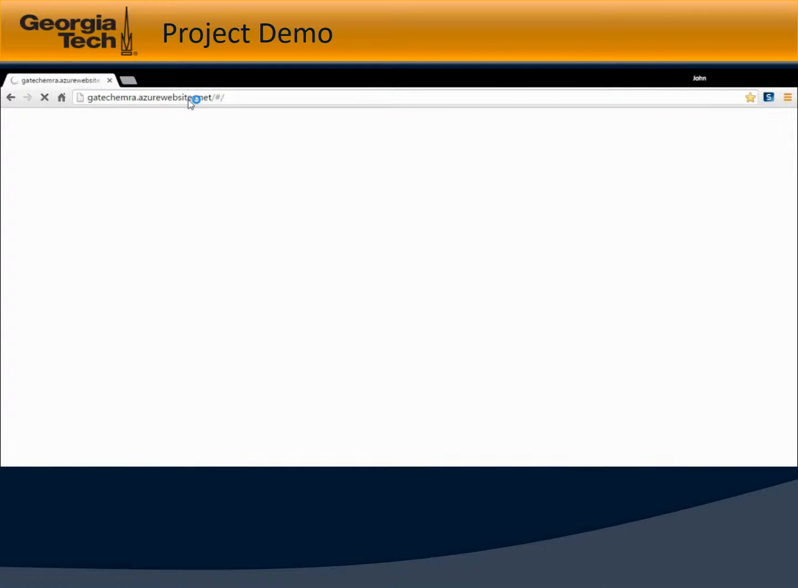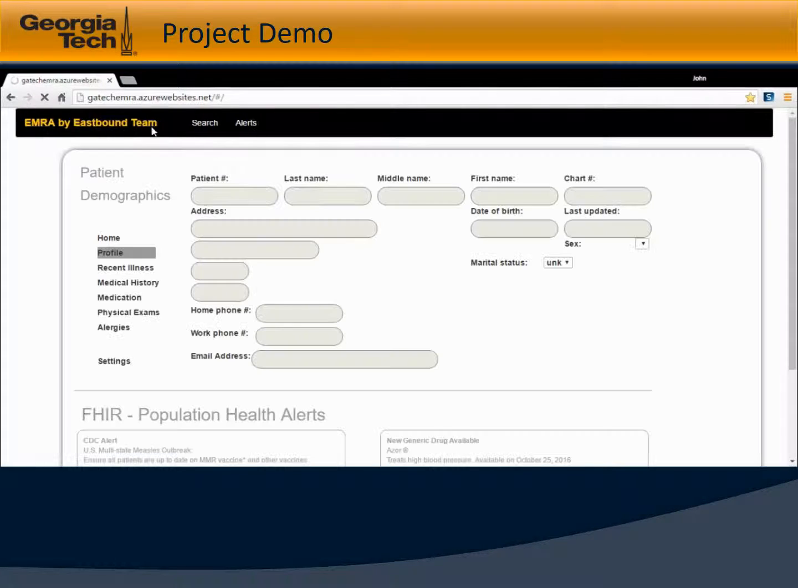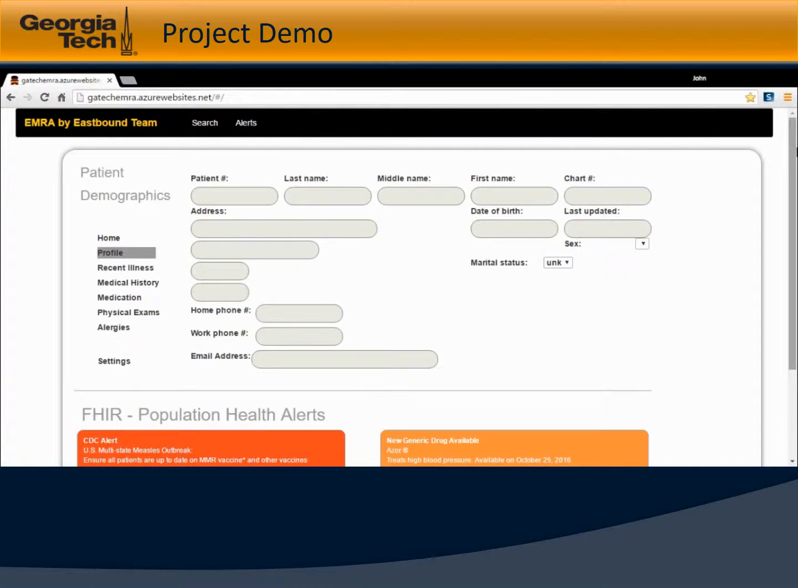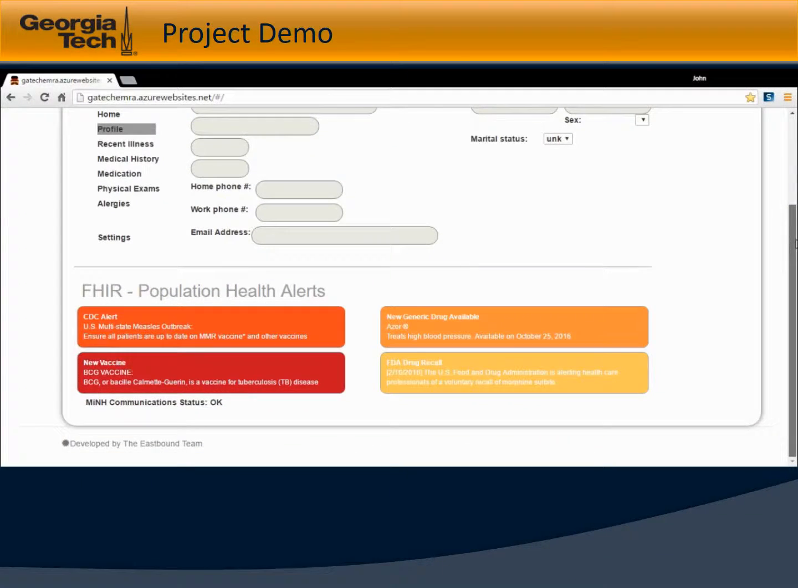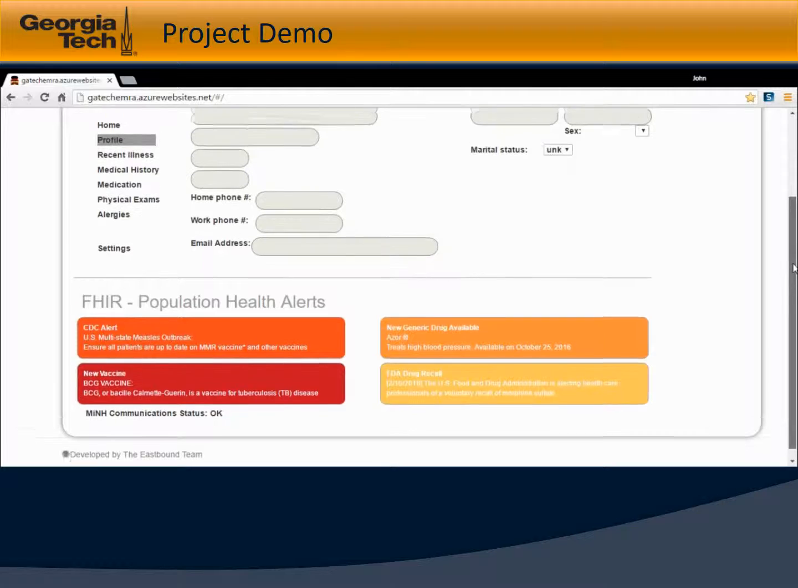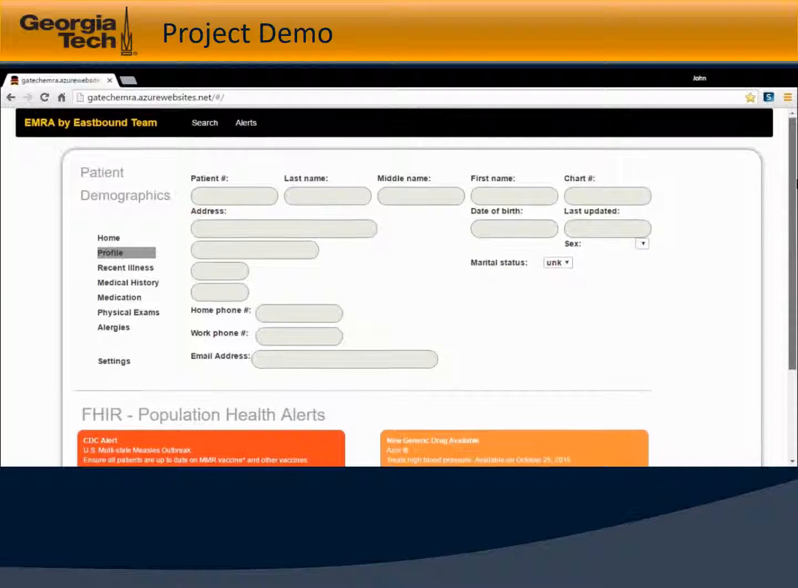First, we'll navigate to the application website and observe the 3 main areas of the patient search page. The menu at the top of the page, which consists of a title, search link, and alerts link. Patient demographics area in the middle of the page. And the FHIR population health alerts at the bottom of the page, which are currently emulated. The 4 alerts are CDC alert, new generic drug availability, new vaccine, and FDA drug recall.